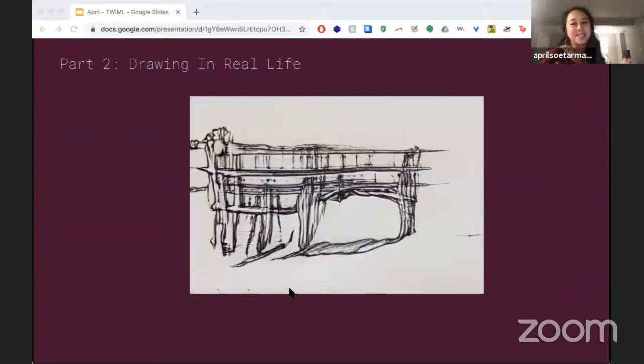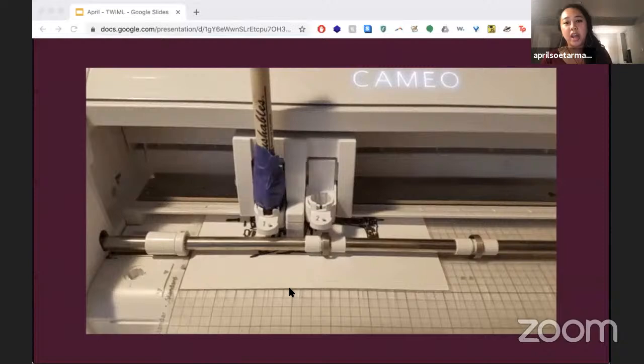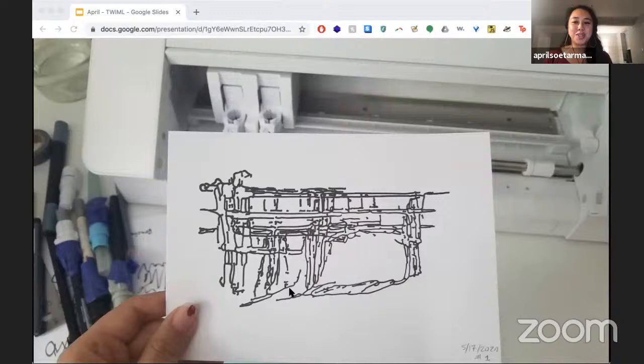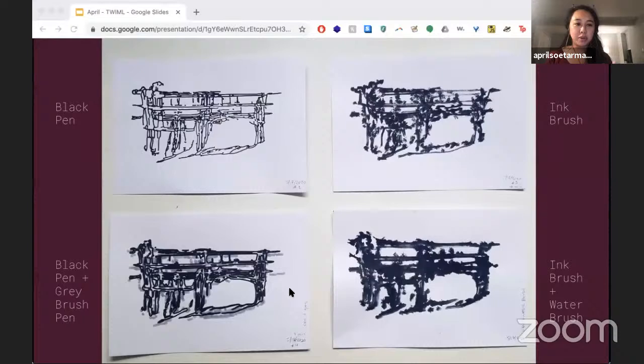So the next part, drawing in real life, getting off the screen. So here's one of the generated images. It looks like a bridge and actually kind of looks like something I would have drawn. I would say it's closer to something I actually would have drawn. So I took that image, live traced it in Illustrator, and then had my vinyl cutter draw it with a pen. So this is the first one, just using a black felt tip pen. And then I actually went through multiple iterations with the same file, using a black pen, an ink brush. This one was two layers.